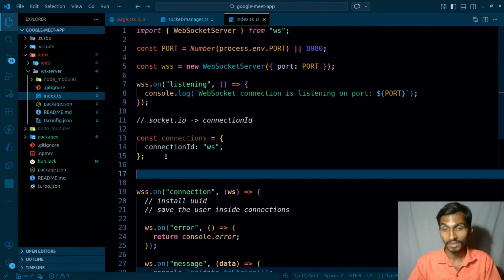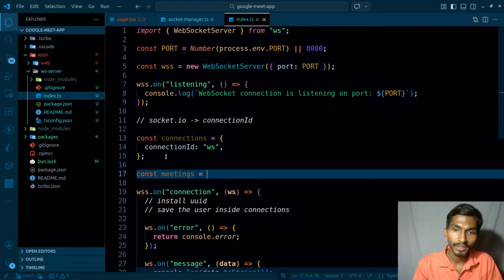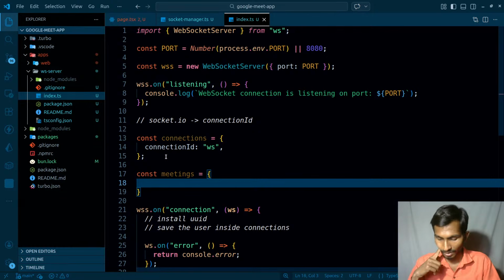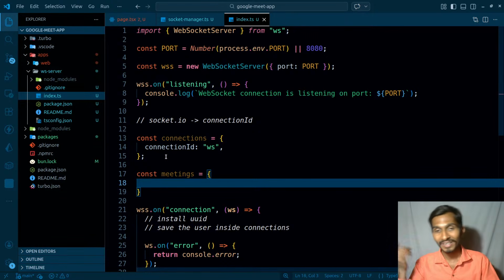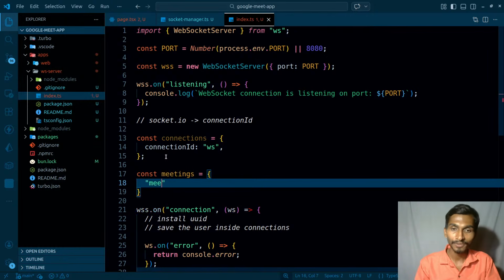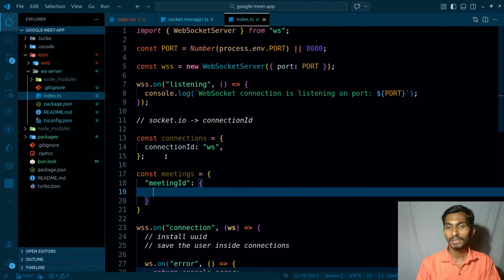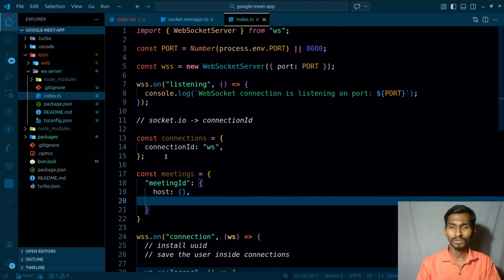Then we will have a meeting object as well. So const meetings, it will contain what? That's a good thing as well. This meeting should have its own meeting ID that will be coming from the front end side. First of all, we don't need to generate it. So this meeting ID will be referencing the meeting. And what will that meeting have? It will have the host, that's gonna be an object, and it will have participants, and that's gonna be an array, just like this.